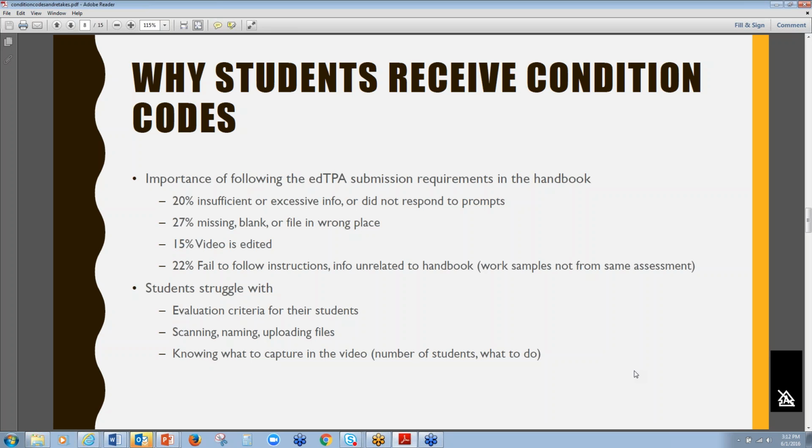So from this, we know that students struggle with the evaluation criteria for their students. Remember, that's how you are going to evaluate the student work. Typically, we see that as some sort of a rubric that you've made, or any other form that's going to allow you to evaluate the student work that you're collecting.